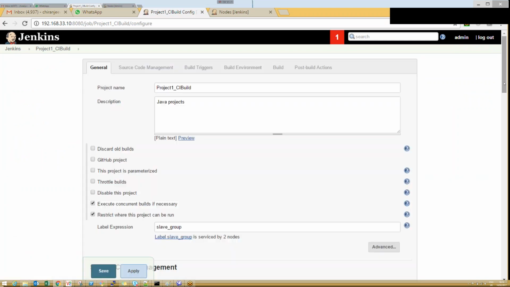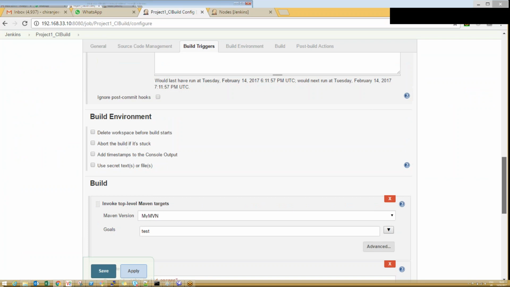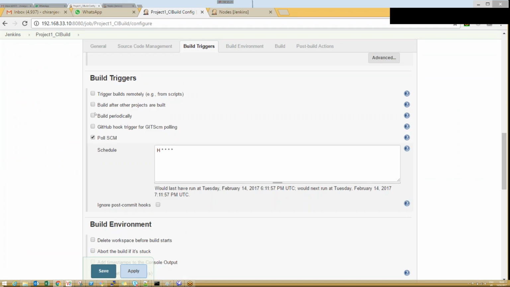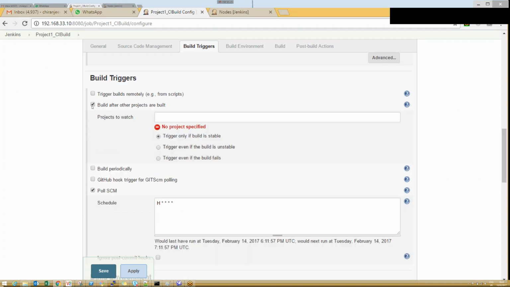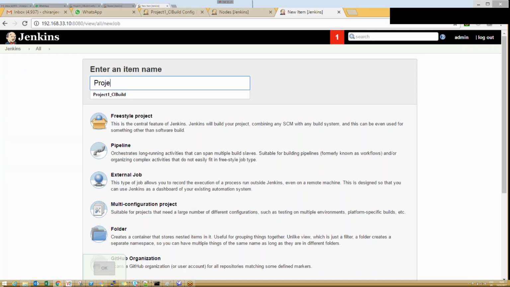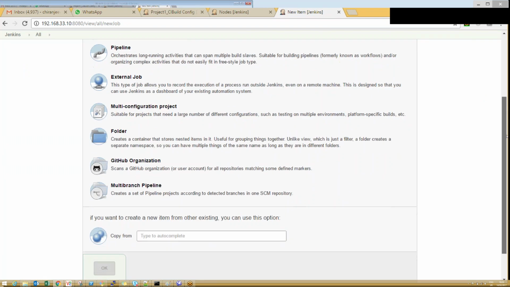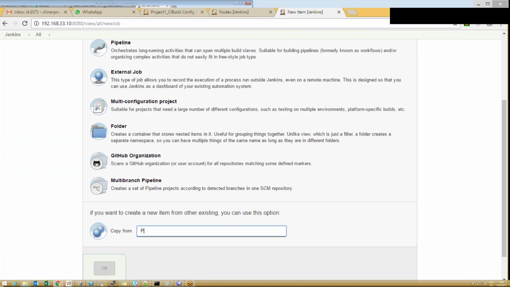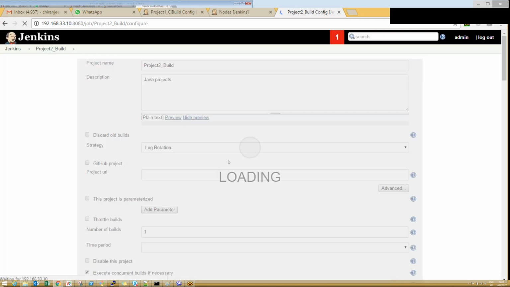Now come back to your configure section. Apart from that, there is one more way of triggering the build: trigger build by depending on other projects. Right now I don't have any other project, so I'll create a new project. Create a new item, second project, say project 2 underscore build. Instead of creating a fresh project, I can copy the existing one. Can you see copy from? You type the first character and you get the existing projects. Say copy. Now it has copied all the configurations.